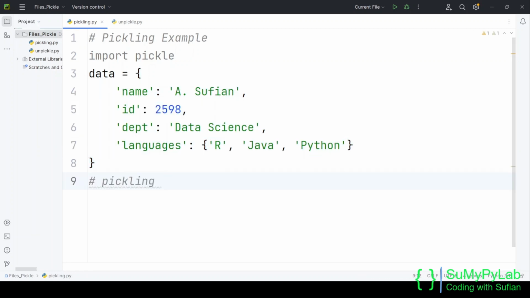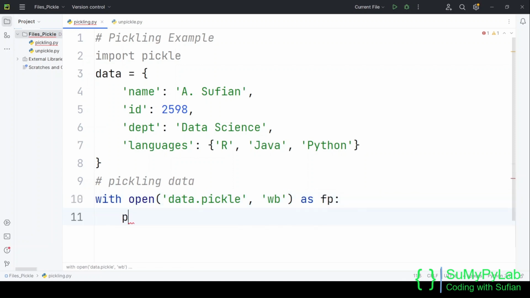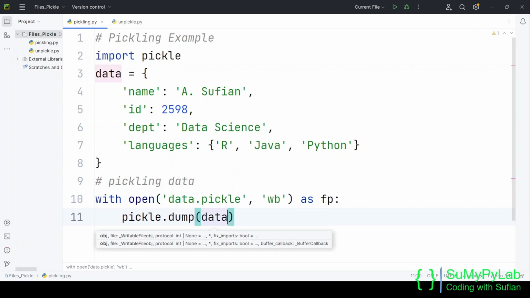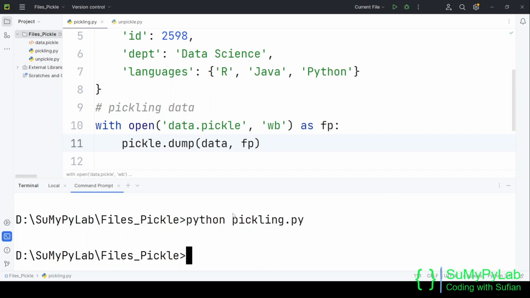Let's begin pickling. For pickling, we need to open a binary file in write mode, that is, in WB mode. Here, data.pickle is our file where we will save the dictionary object data. Let's dump the data to the file object fp using the dump method of the pickle module. Let's run the codes in the terminal. See, a file named data.pickle is created in the working directory.